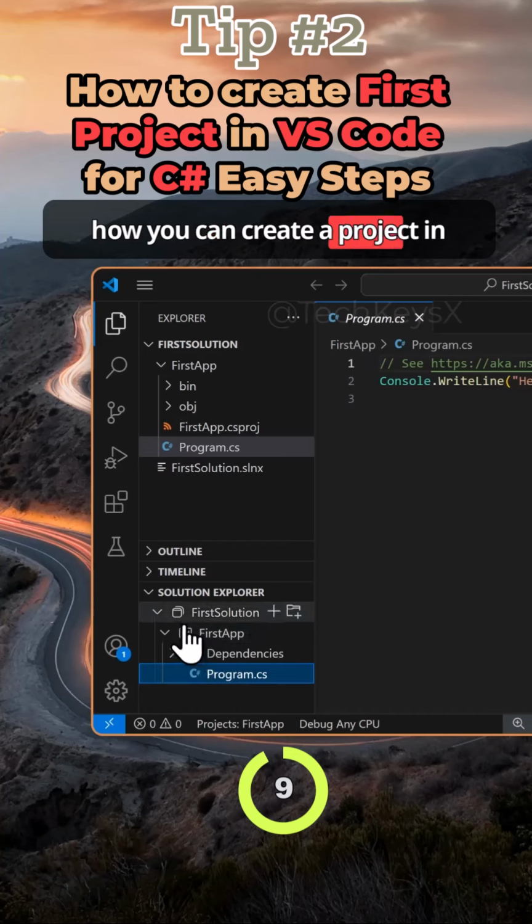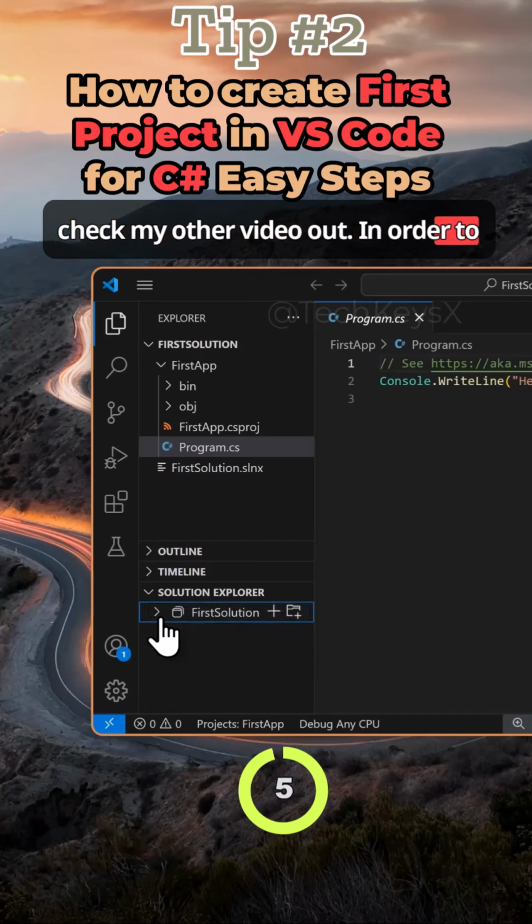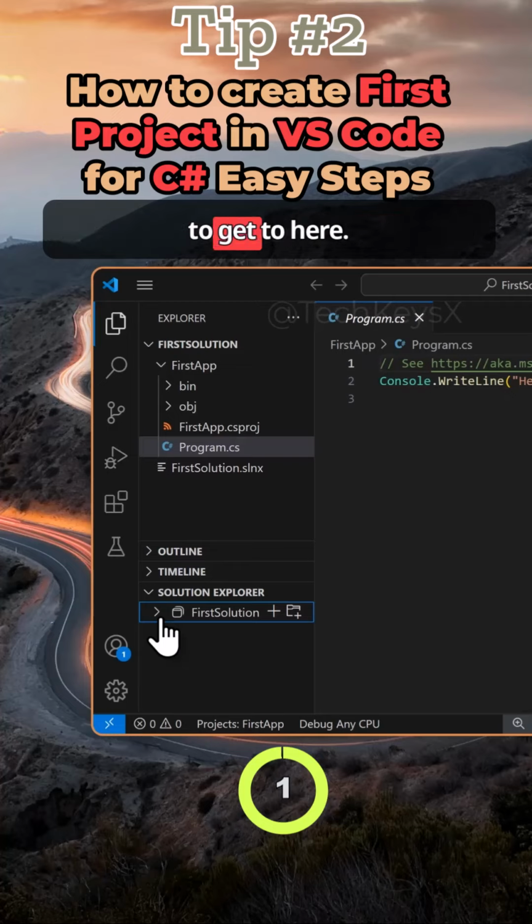So this is how you can create a project in Visual Studio Code for C#. Please check my other video out in order to see how I actually installed C# support for Visual Studio Code in order to get to here.